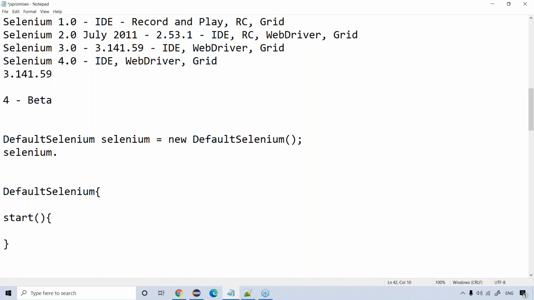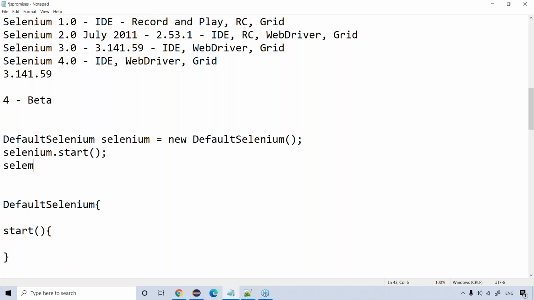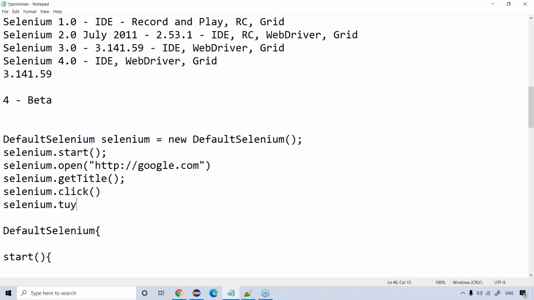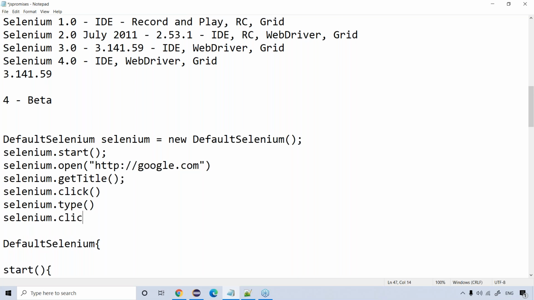Selenium dot, the very first method is start. So it launches a browser. Selenium dot open. When you call the method open, you need to provide the URL, as in http google.com, right? Then Selenium dot getTitle. This will give you the title of the page. Then Selenium dot click. This will click on any button that you provide. Selenium dot type. This will type in the input box. Selenium dot close. So it was very easy to work on Selenium RC, right?